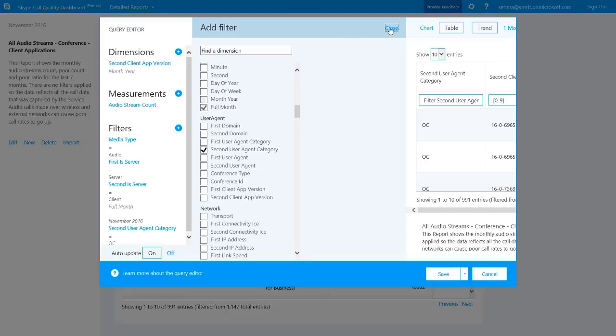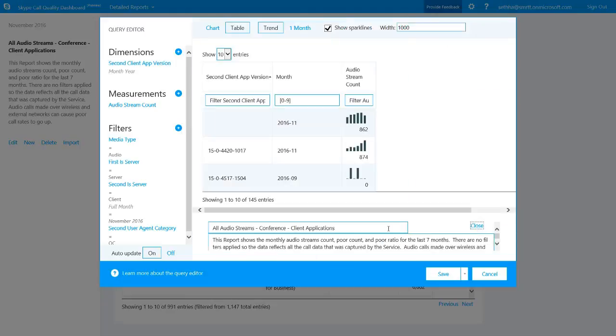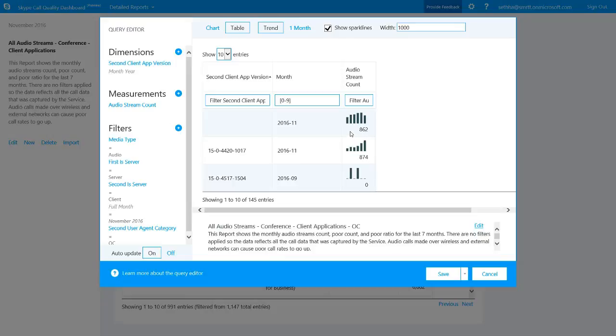Now let's go ahead and close this out. And we're going to edit the title to reflect that we're only looking at the OC user agent category. And lastly, before we save the report, let's go ahead and sort this so that the highest usage client version is at the very top. Now let's go ahead and save this report and take a look.